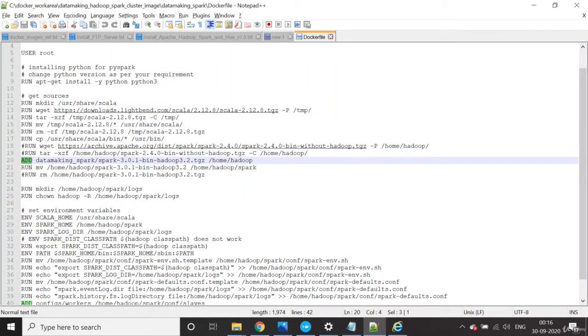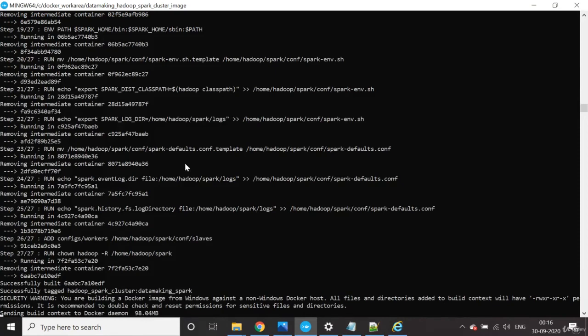As I told you, we created a user called Hadoop. Inside the Hadoop user's home directory only, we are installing Hadoop Spark. So that's what we are extracting and placing in the home directory of Hadoop.